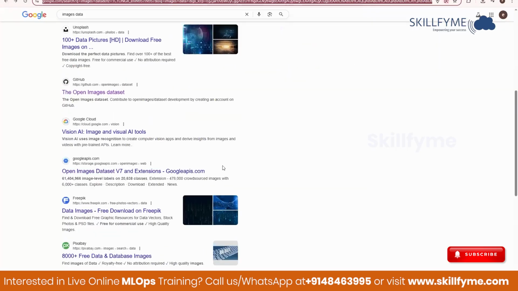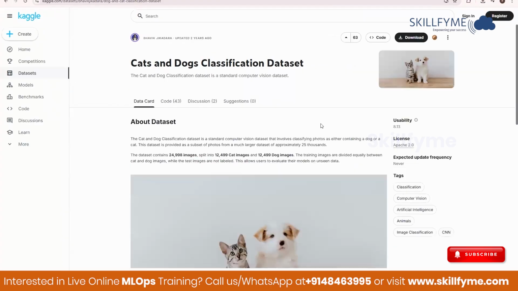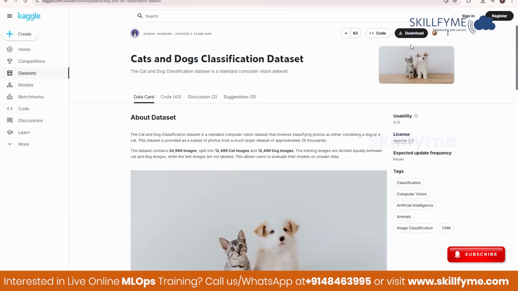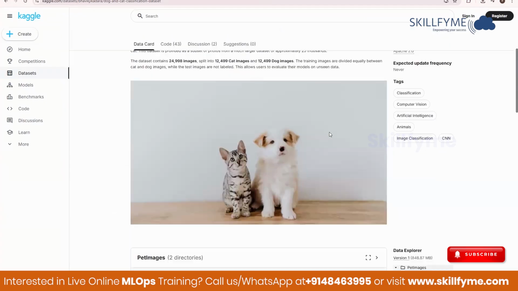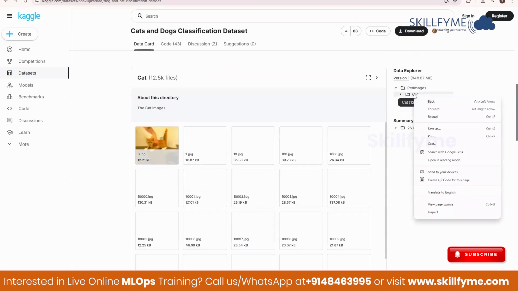So let me show you all images, data, cats, dogs, for example. It will be costing me a bit, but I think it will be worthwhile. So what I'm going to do, there are 2 folders here. How many files are here, all of you? 12,500 files. So what I'll do is, maybe I'll download one of them, cat data.